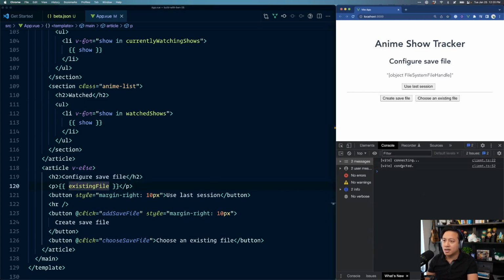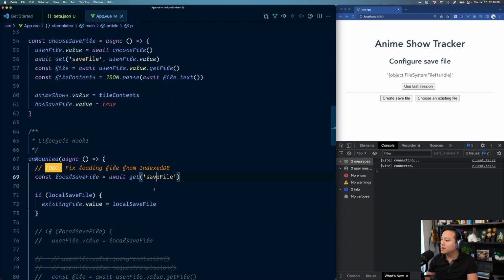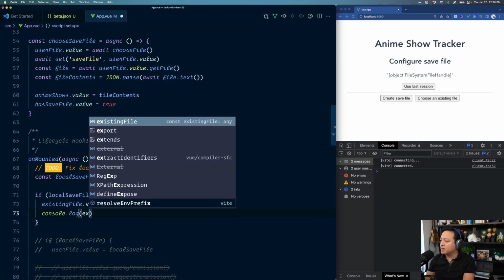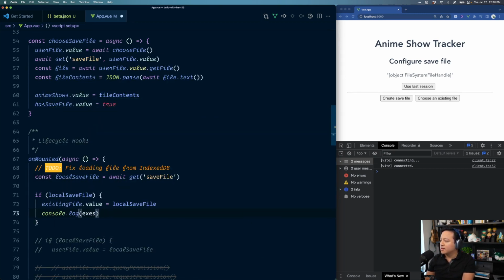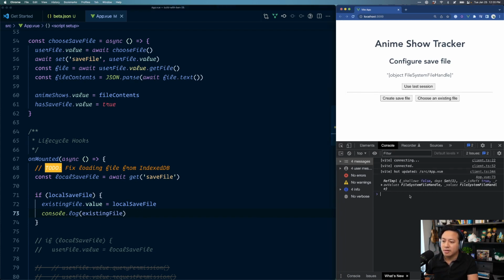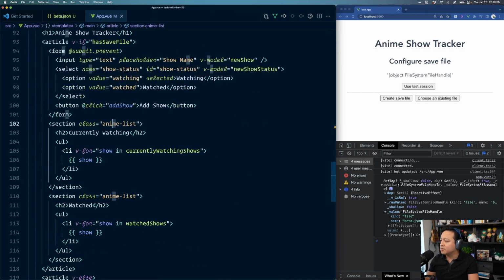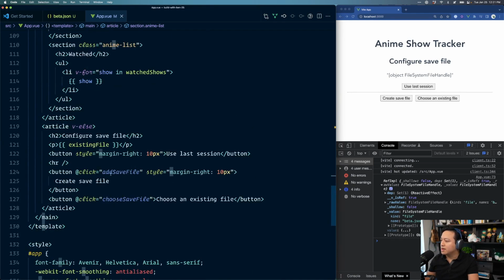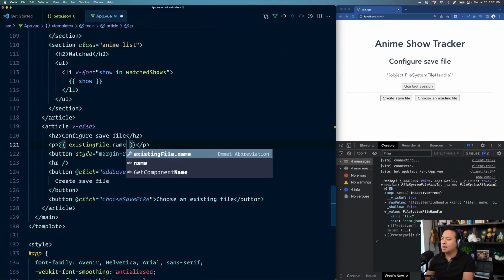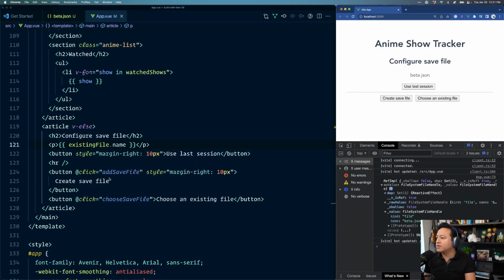And then this is interesting though. How do I get the name? Let's just log it real quick. Log existing file, save. Okay, so it's a ref implementation where the value is this. Okay, dot name. There we go. So hopefully this should work if I do existing file dot name. Excellent. Okay, so this shows us, hey, we have a session that exists from before.